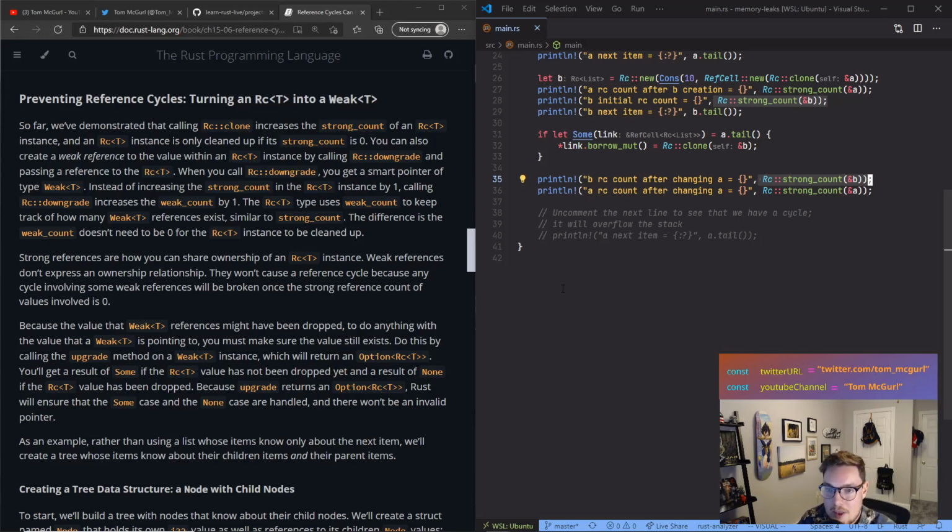Do this by calling the upgrade method on a Weak<T> instance, which will return an Option<Rc<T>>. You'll get a result of Some if the Rc<T> value has not been dropped yet, and a result of None if it has been dropped. Because upgrade returns an Option<Rc<T>>, Rust will ensure that the Some case and the None case are handled, and there won't be an invalid pointer. So it'll make sure, because you're handling it as an option, right? Because it might not be there. That's that maybe instance, the possible presence of something.